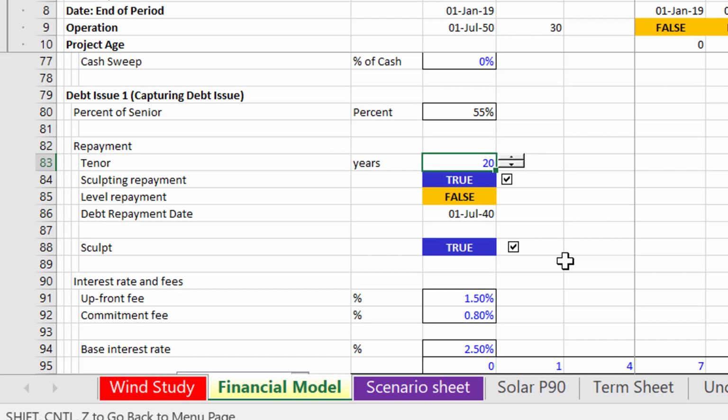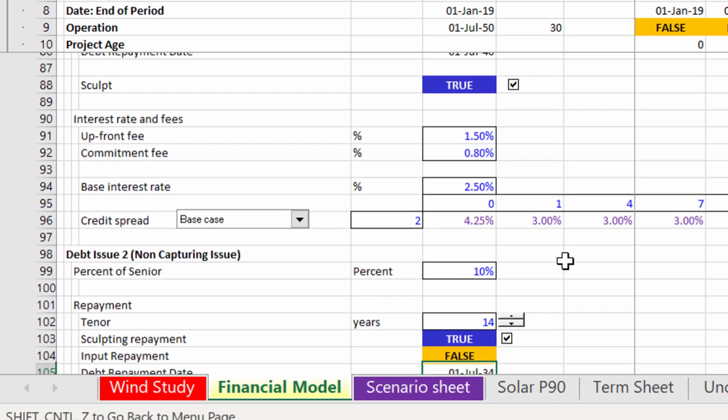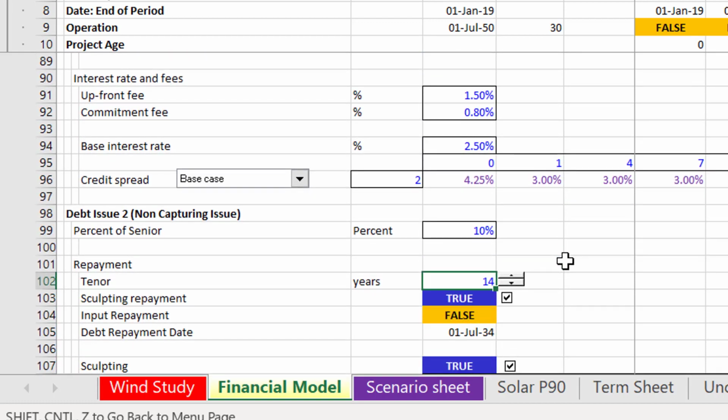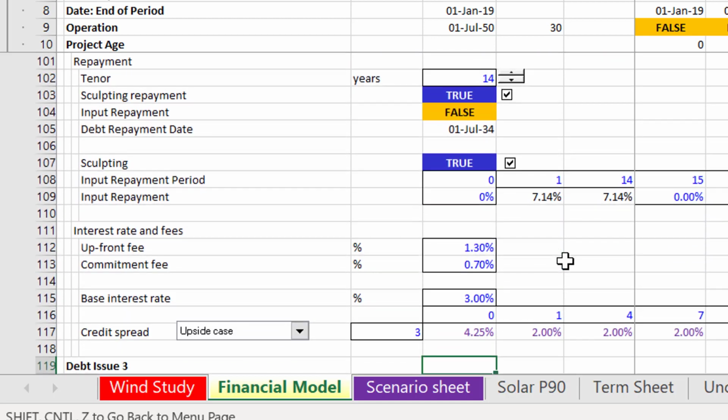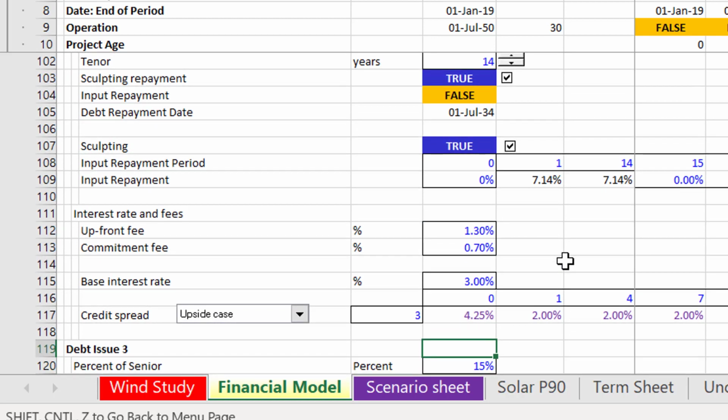This has the longest tenor, and it's 55% of the total debt. So what I suggest is that if we have this with a 14-year debt tenor and a smaller percentage of the debt, let's figure out what we need to do to sculpt this debt issue. And then once we sculpt this debt issue, then we'll let the last one pick up everything else it needs to do to make this work.